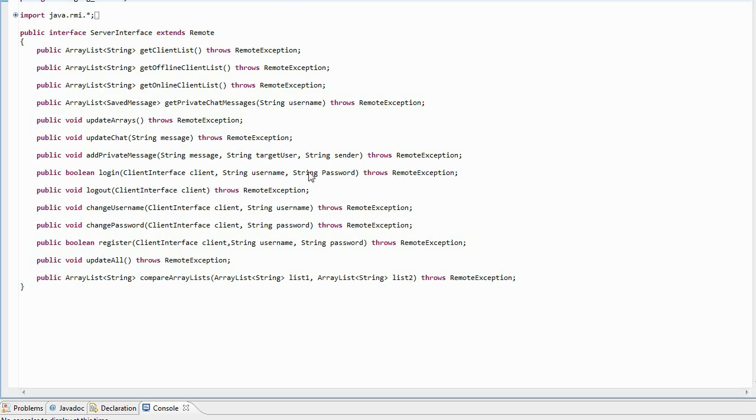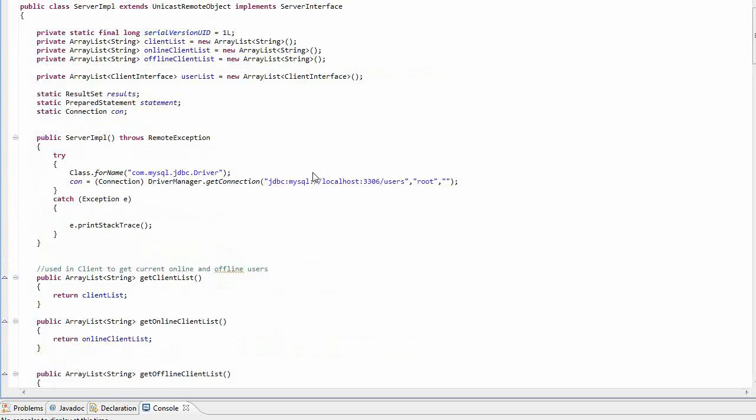Update all basically clears all the arrays and resets them to the new information. Compare array lists is just basically comparing two array lists, finding duplicates and removing them from one.